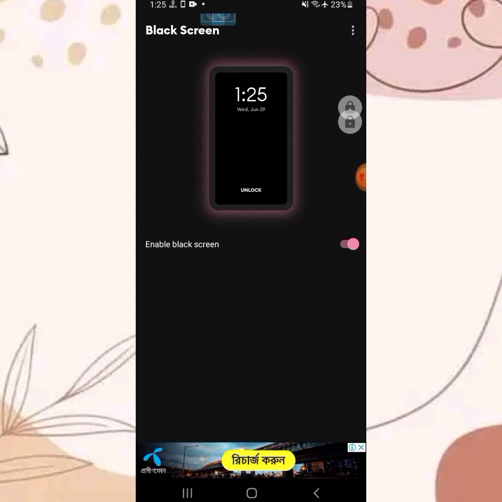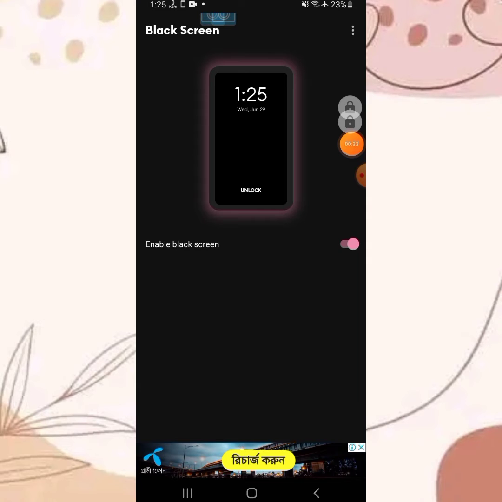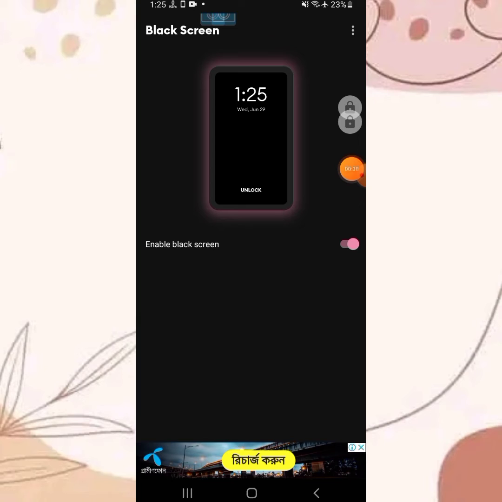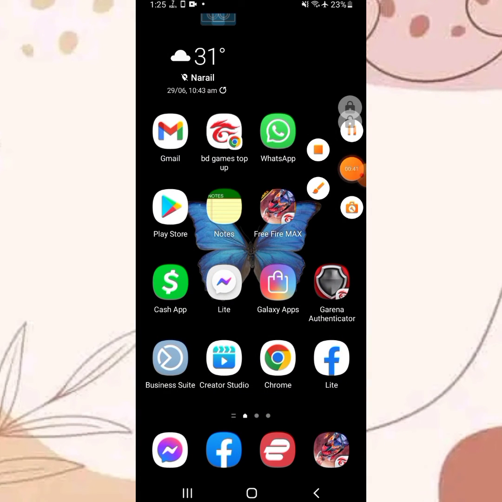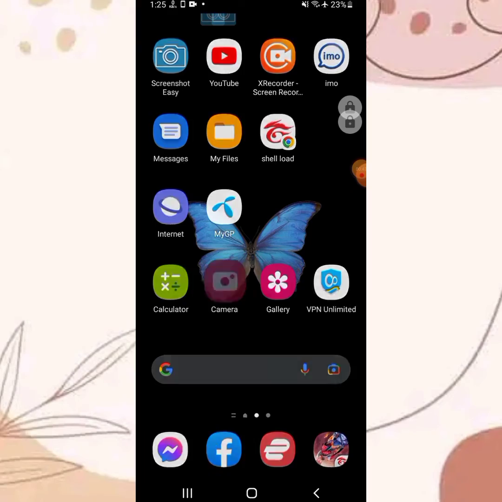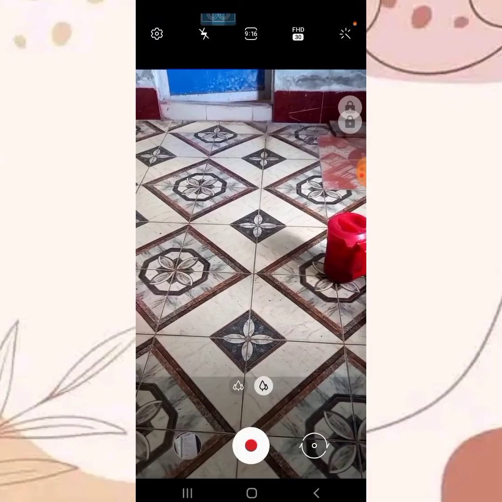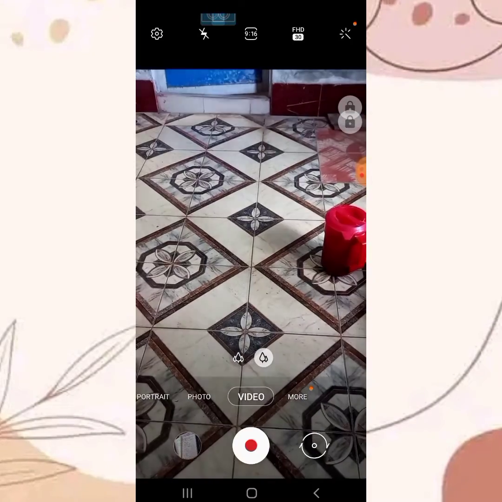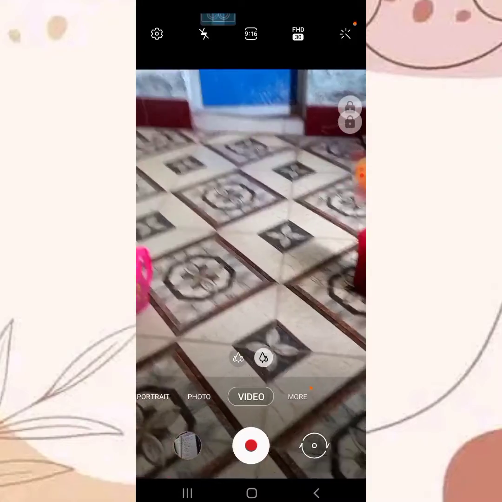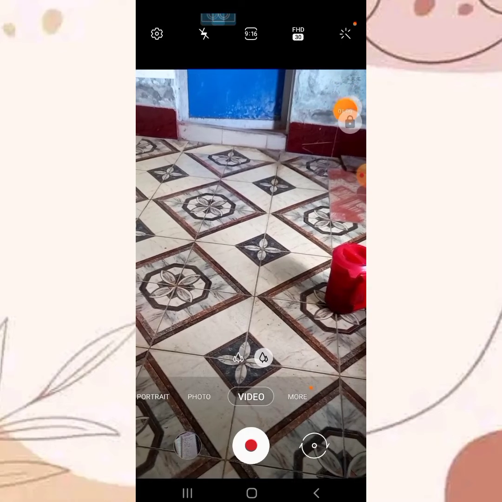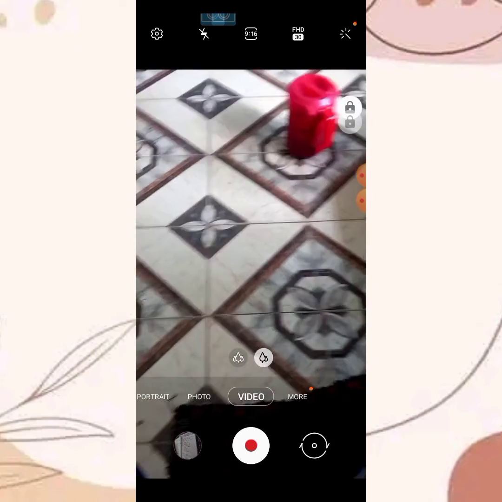Open it, enable permission and see the lock icon. Now we go to camera and record video. Then click the lock icon. This is the lock icon. Friends, you see the screen is off and video is recording automatically.